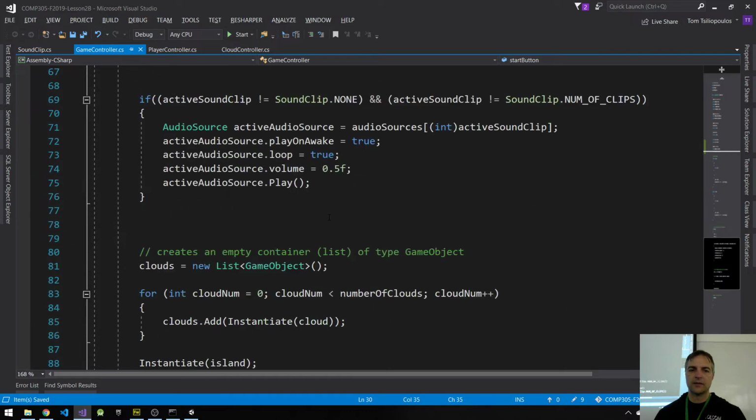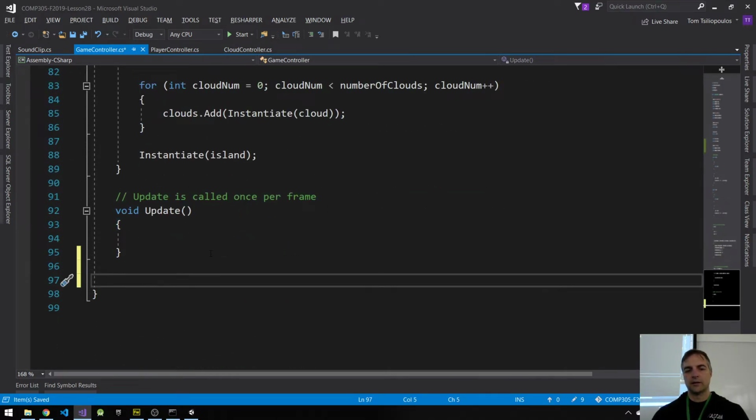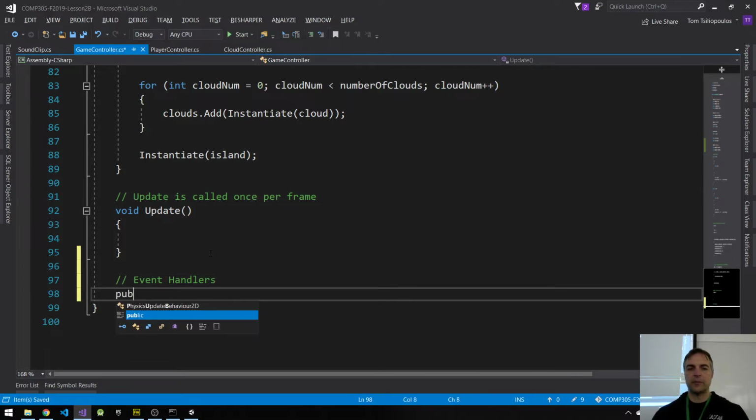Great. Down in the bottom, I'm going to make another event handler. So these are all my event handlers. The event handler is going to be public, has to be public, returns void, must return void, and usually by convention you call it on something. So for example, on start button click.